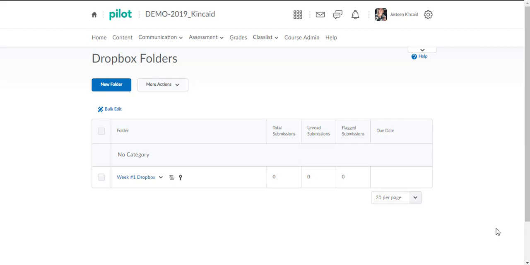Brightspace as a learning management system. And what we're going to get into today is we're going to be creating drop boxes, creating electronic grading rubrics, and linking assignments back to the gradebook.